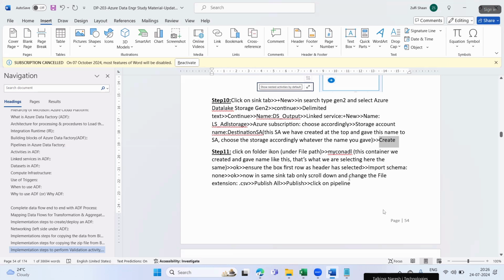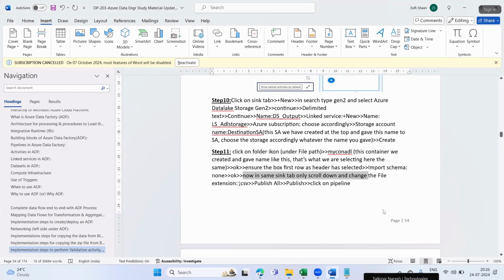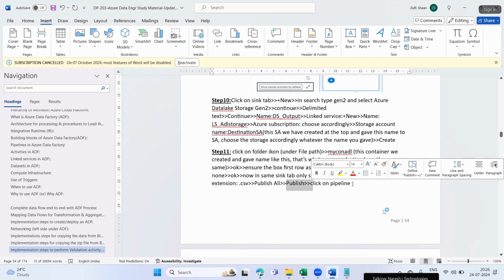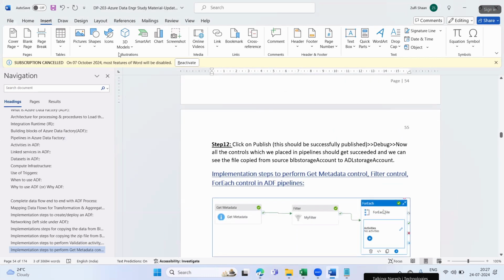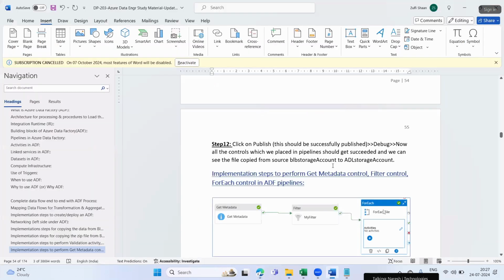Up to here we have done. Now in the same sink tab only, scroll down and change the file extension to .csv. File extension is what? CSV. Okay. Publish all, publish. So whatever developments I have done, I am saving all by doing publish all. So let the publishing get completed.